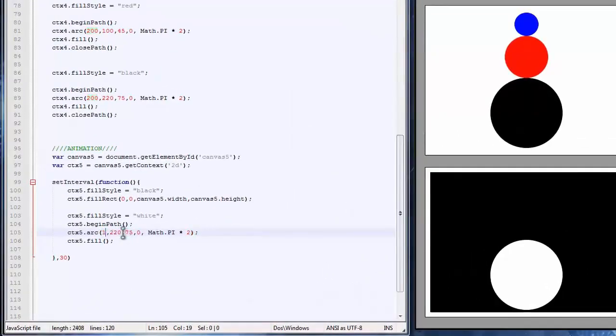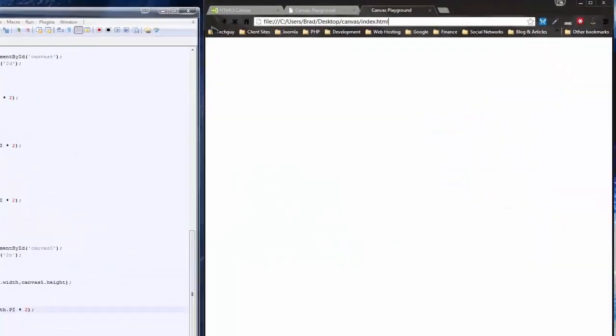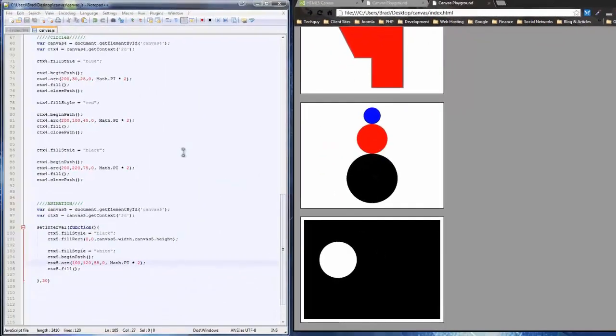Change this. I'll just say 100, and then we'll do 120, and I'm gonna do 55. Make the circle a little smaller. Save. Well, I don't know why I keep doing that. If you see my Chrome buttons up here are black for some reason, and I can't tell which is which. So I'm gonna have to fix that.